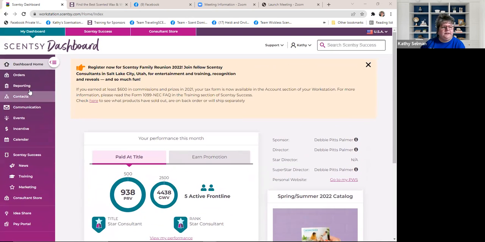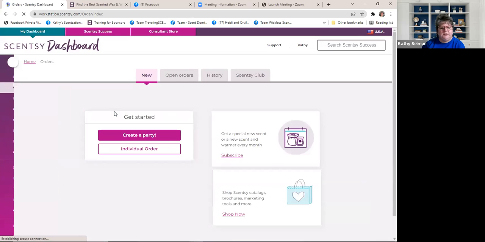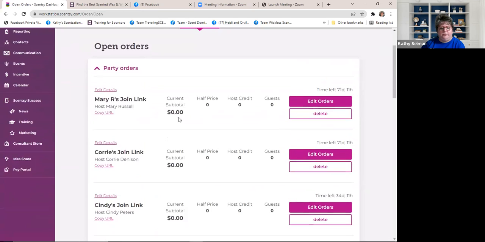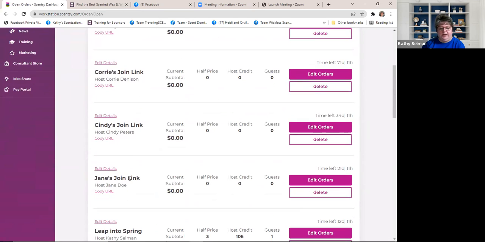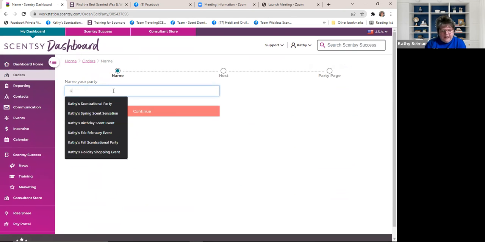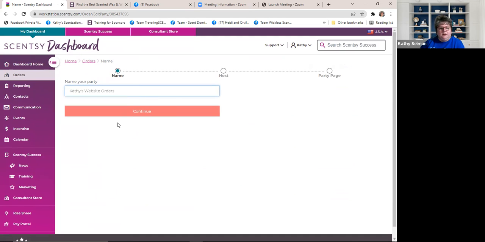So what I'm going to do is go into my dashboard and click on orders, and then go to open orders. I'm going to find Jane's join link, which is right here, and click on edit details. I'm going to change this to Kathy's website orders. I'll just name it that as an example. And then I'm going to click continue.